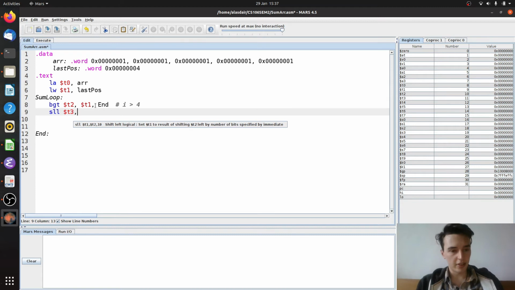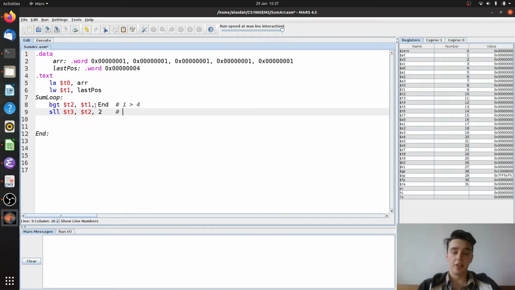And I'm going to store the value in T3, and we're going to shift the value in T2 by 2. So I'm using T3 because I don't want to change the actual value of the index. I want to increment that every time we go through the loop, but I want to shift it and store it in a different place because I don't want to overwrite the actual index itself.